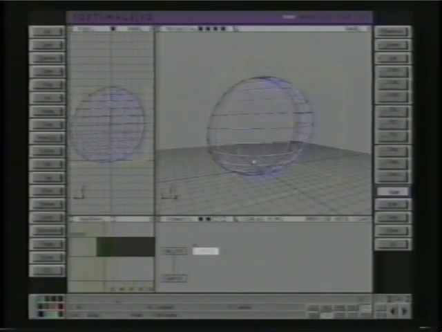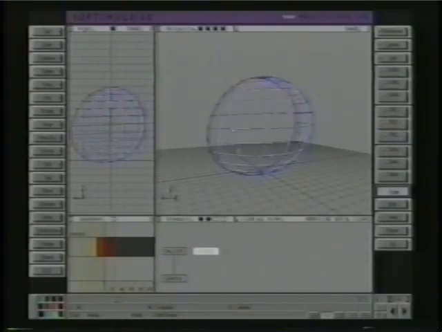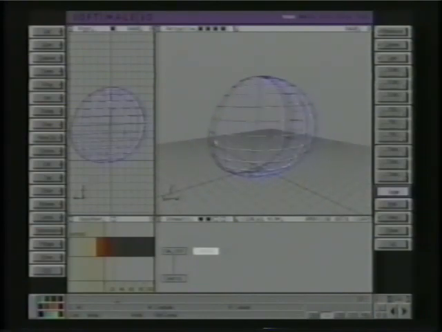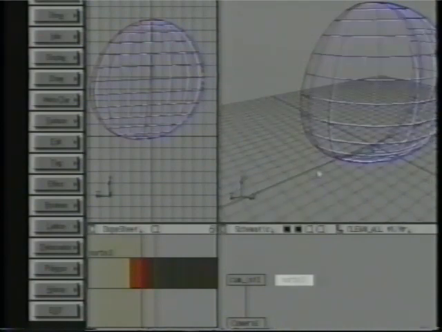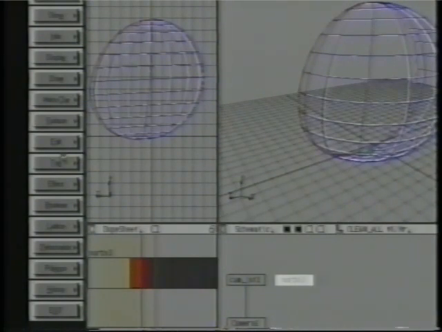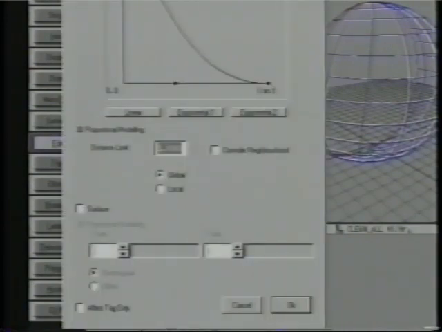When you're done with the lattice, go into lattice, node, freeze. Now you can again edit the individual points of your object. When you're dealing with lots of points in an object, you'll want to start using proportional modeling. Edit, proportional setup. This will bring up the dialog box and turn it on.